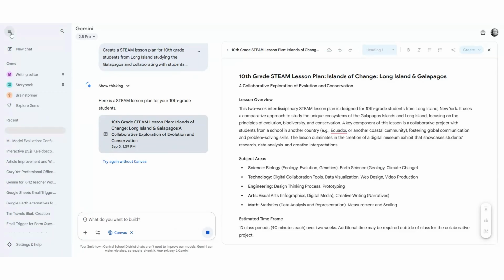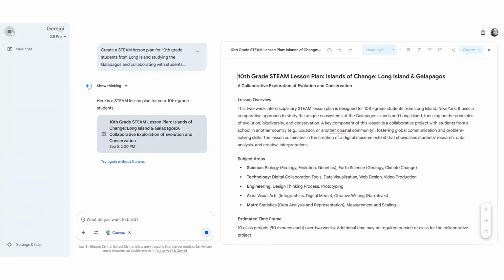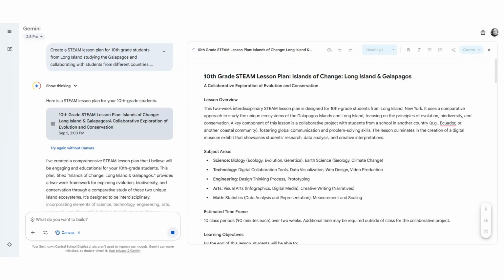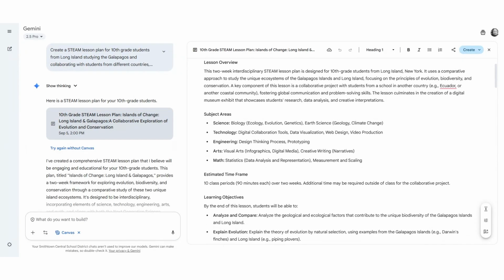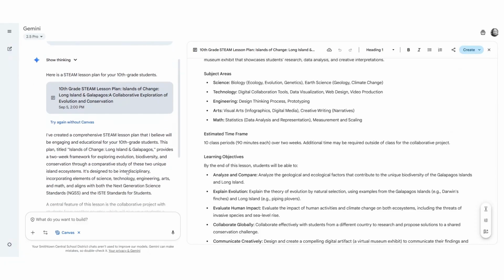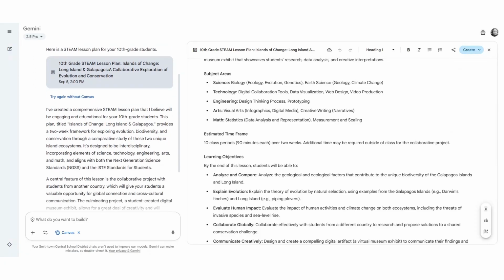And you have an expanded menu here. So this has your history, settings, and help, and gems. So gems is something we'll talk about in a minute because it makes using some of these tools a little bit easier. Okay, so it created a pretty good looking lesson plan for me, and it shows its thinking. So this I like a lot.